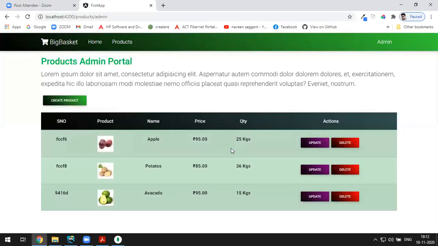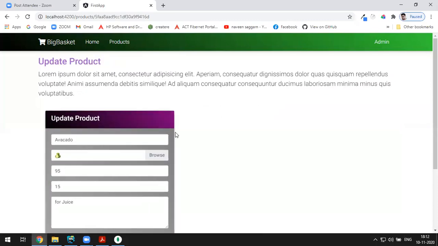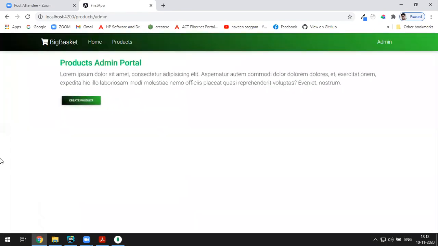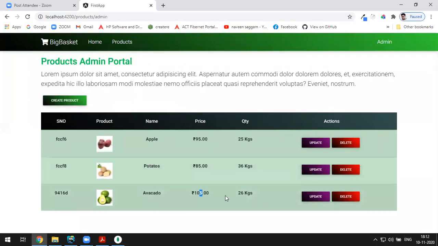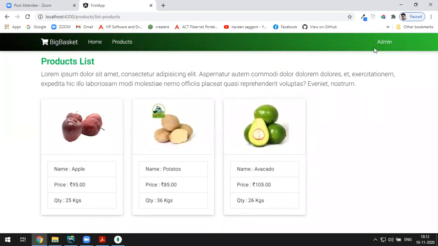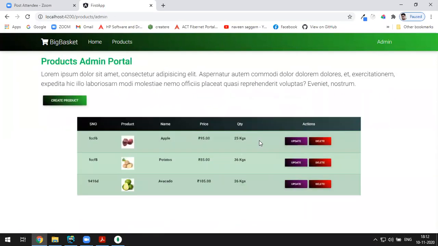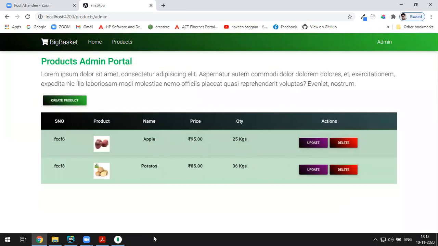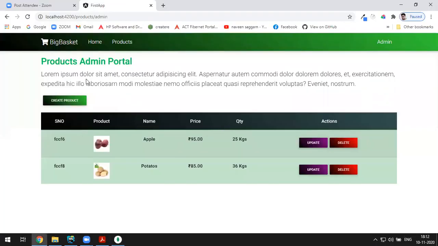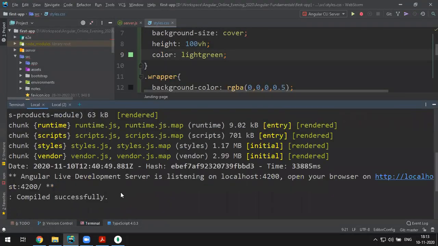Fine. And if you want to update this avocado, update. Update is also working. I'll change it to 105 rupees and some 26 kgs. Update. So it is updating, and on my products page I got it done. And when I try to delete that, it's working. When I go back here and refresh, it is gone. Okay, super. So our application is up and running and there is no error while running the application.